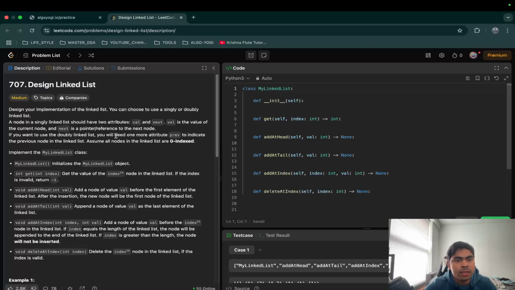So let's go over the description. I'm not going to read line by line, but I'm just going to tell you what exactly it's asking and try to understand myself as well. We have to design our linked list implementation, and we have 2 options to do that. One is we could use a singly linked list, where the attributes in the constructor would be a value and next. So those are the attributes of the list node that we can create.